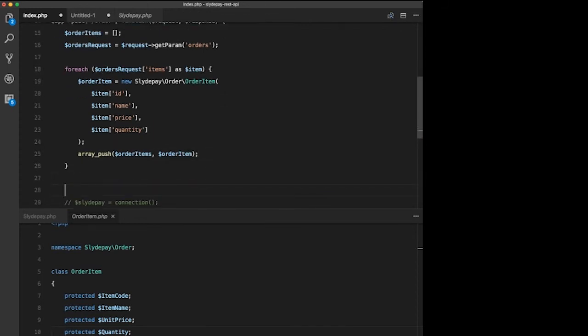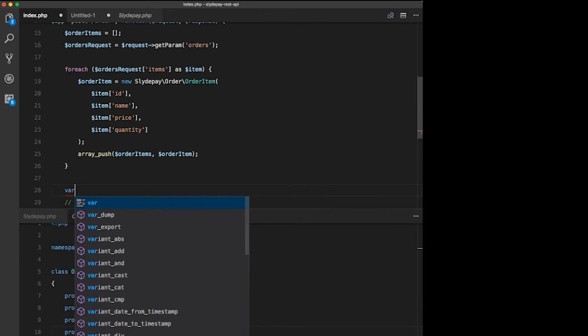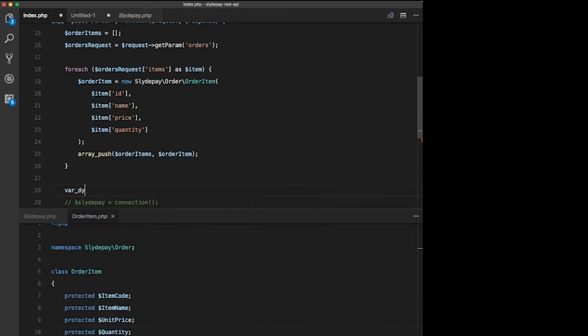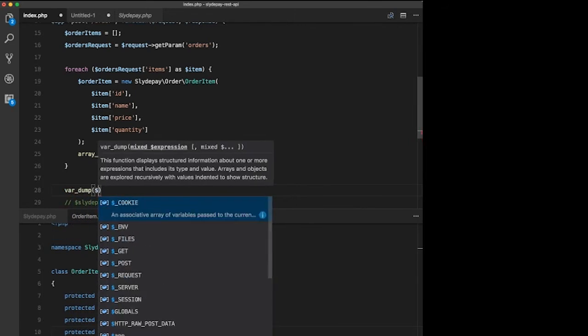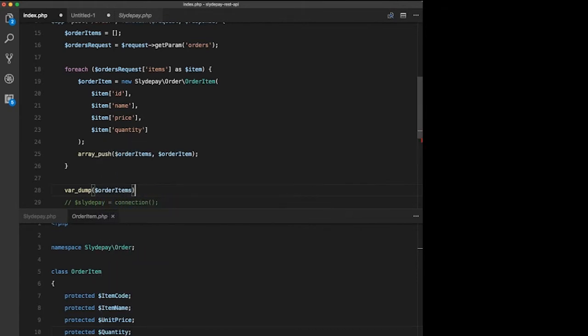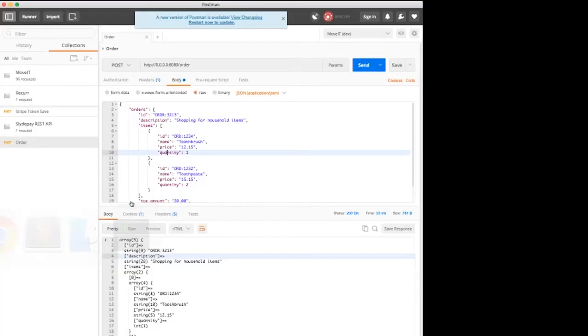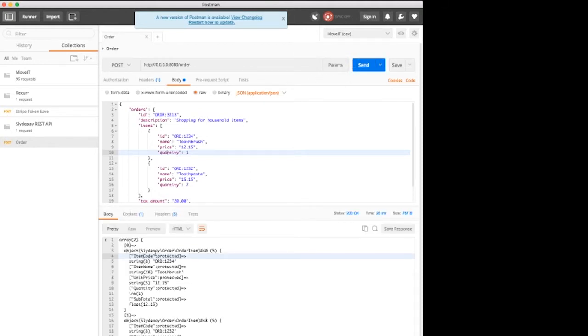So we'll try our var dump again to make sure that our order items array has 2 order item objects. Var dump order items. If we come back to Postman, we send a POST again. There we go. It has 2 objects, and our objects have protected properties with all of the data that we just passed into it. Yeah, so we know that's working.